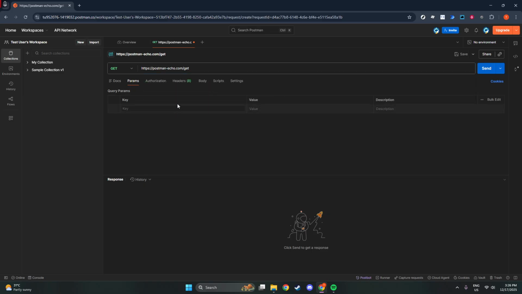In the key column, type the exact name of the parameter the API accepts. For example, that might be page, limit, or q for a search term. Then, in the value column, type the value you want to send for that parameter. Postman will URL encode characters for you, so spaces and special symbols are handled safely.